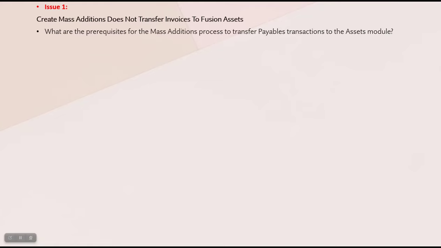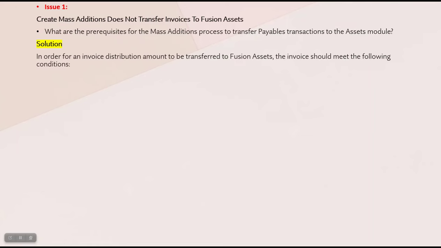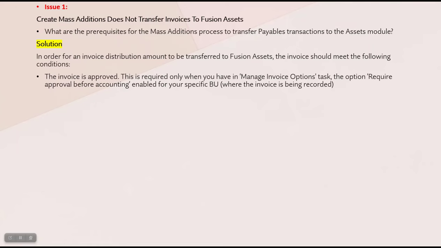What are the prerequisites? First, you have to know the prerequisites for the mass addition process to transfer payable transactions to the FA module. In order for an invoice distribution amount to be transferred, the invoice should meet the following conditions. First, the invoice is approved. This is required only when in the Manage Invoice Options task the option require approval before accounting is enabled for your specific business unit.